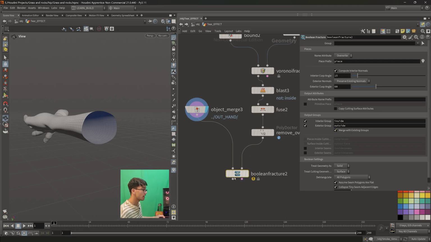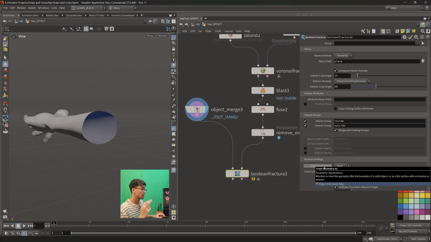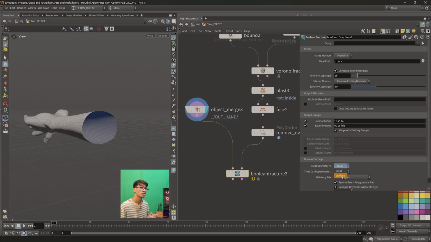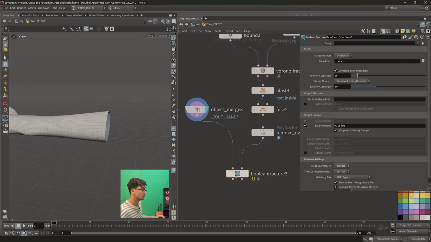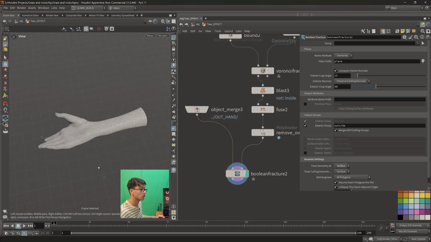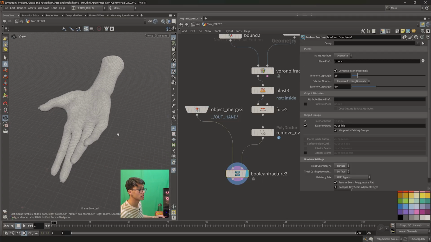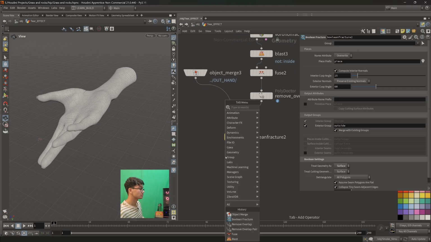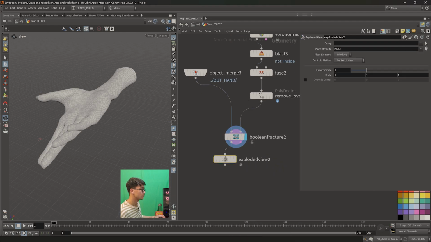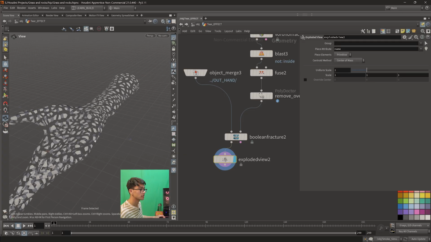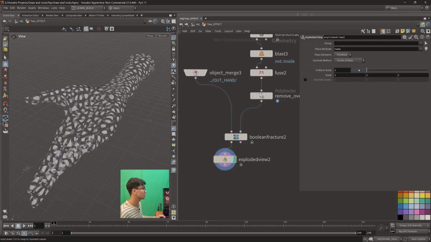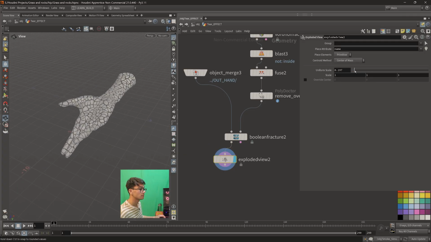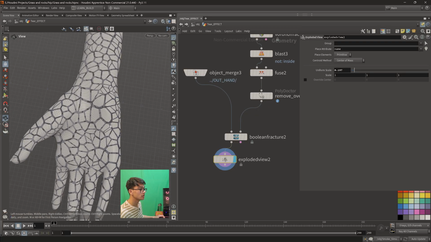And in the Boolean fracture, we have this option, treat geometry as. We have two options, a solid and a surface. This is an open geometry, so we use surface. And when you use surface, you will see now we have our fractured hand. And just say exploded view, and you will see something like this. Our setup works, right?